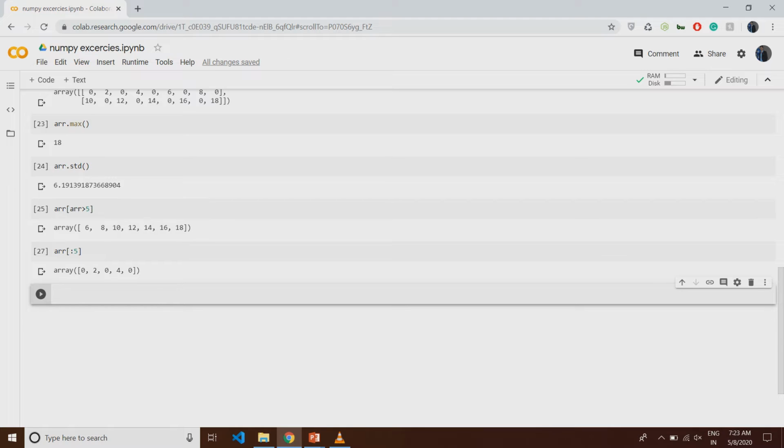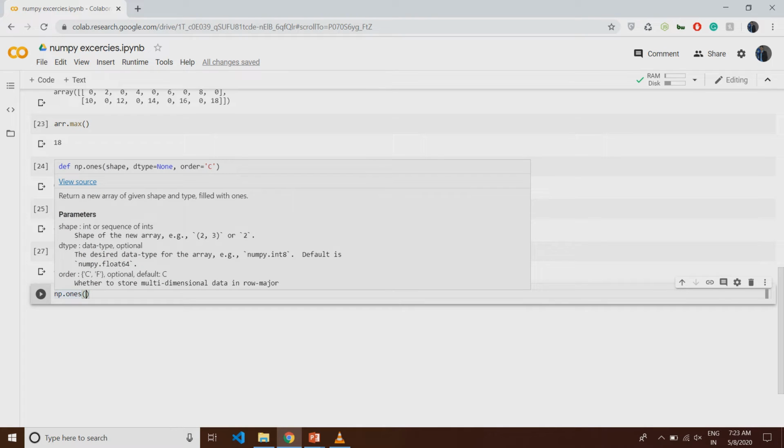Now moving further, np.ones. What np.ones does, let's say we pass 20, is give an array of ones. The first parameter is shape, the second is data type, and the third one is order. We need to specify only the shape, as it is the compulsory one.